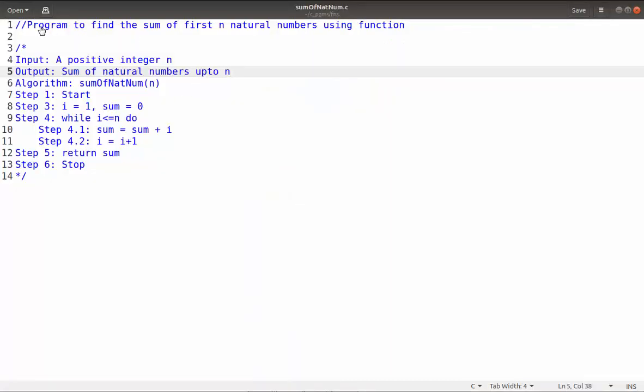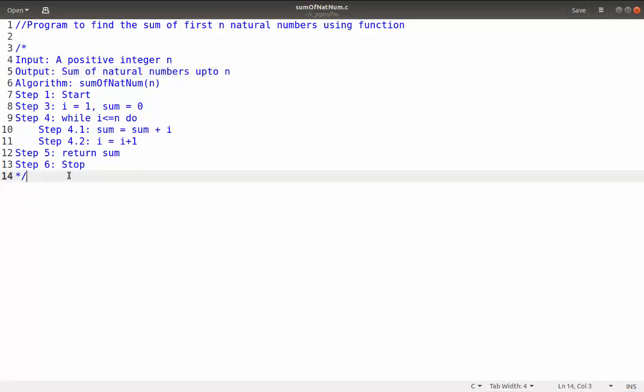Now we will see a program to find the sum of first n natural numbers using a function, and this is the algorithm. The function will be accepting a positive integer n, and it will be outputting the sum of first natural numbers up to n. So this is our algorithm, and it will be adding up all the values starting from 1 up to n, and then the result is returned back. I'm just going to write the program for this.